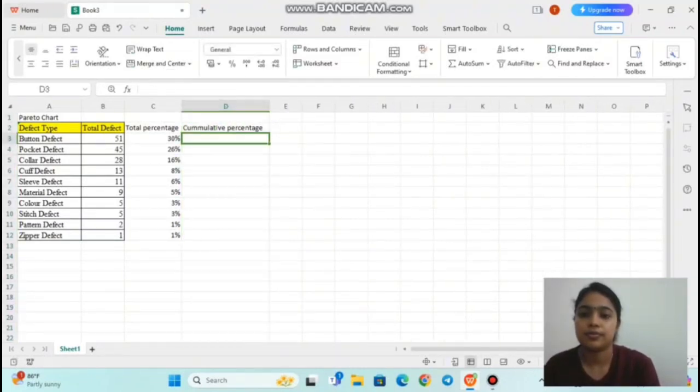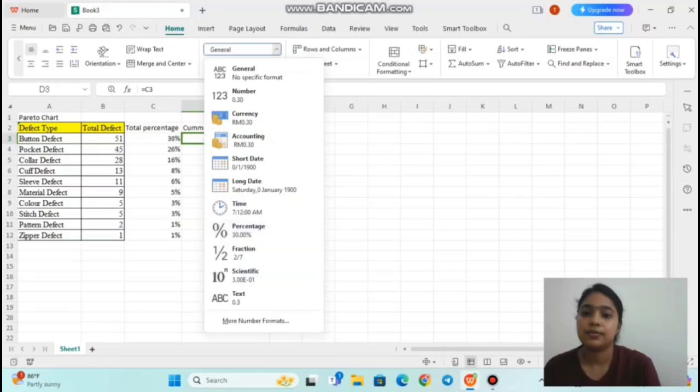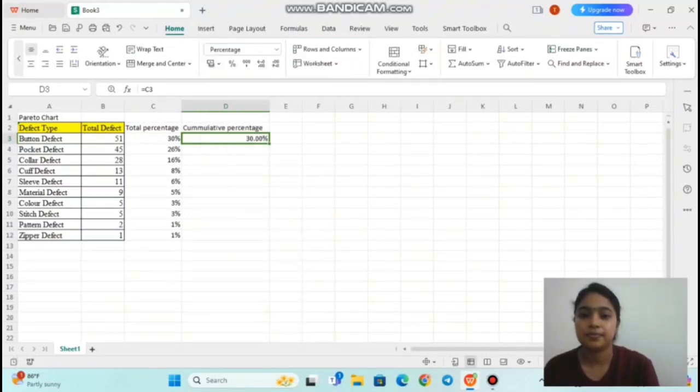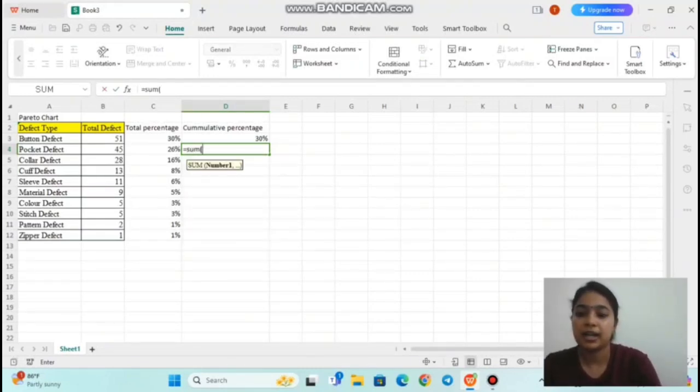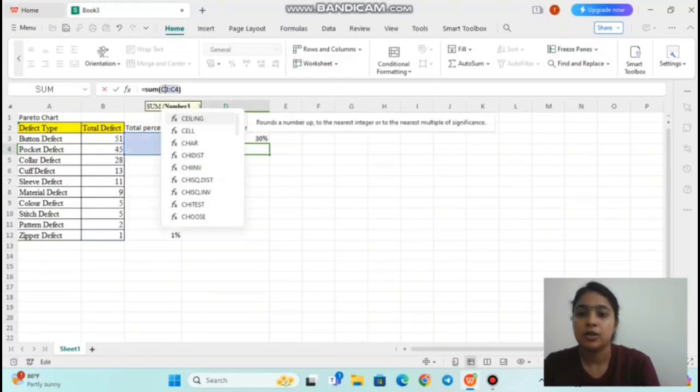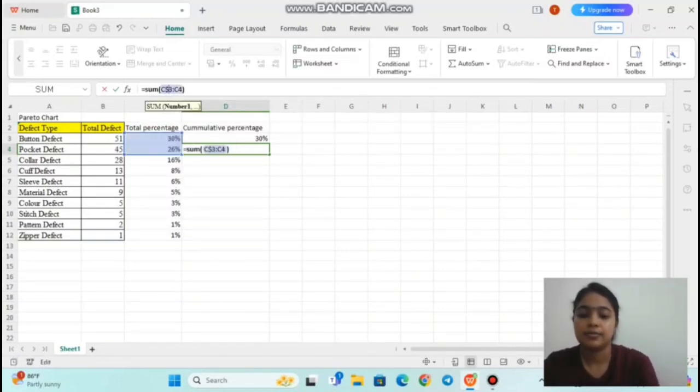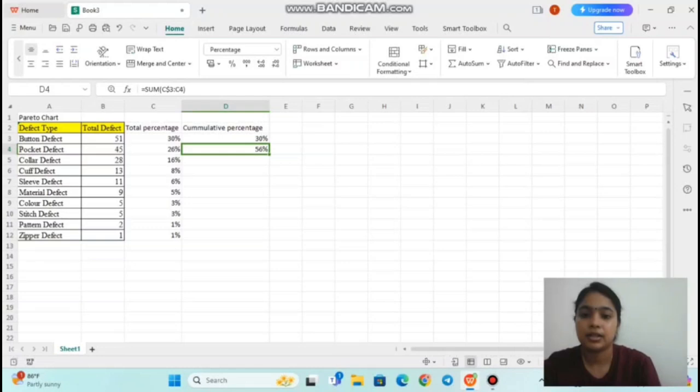Equal, select C3 and enter. Change to percentage. Click equal, SUM bracket. Select C3 and C4 and close bracket. Put the dollar sign in front and enter. Drag down. Now the final percentage is 100.